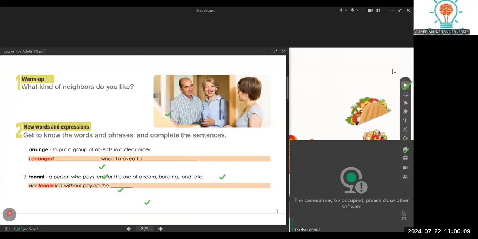Now let's have the warm up. What kind of neighbors do you like? You might want to say quiet neighborhood, friendly neighborhood, someone who is outgoing, like that. Okay. After that, now let's learn the new words and expressions here.